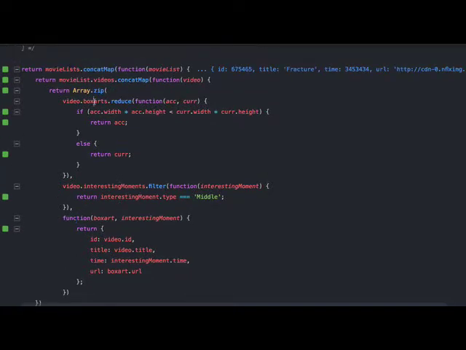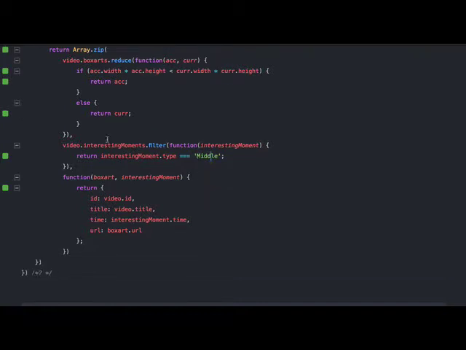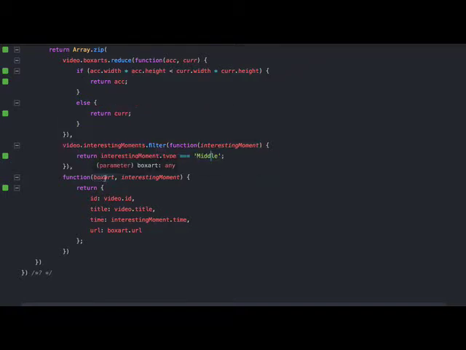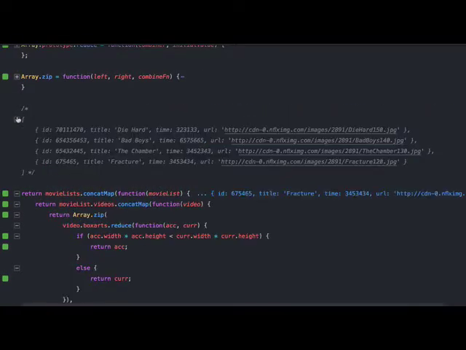So with the box arts, we're having to reduce, and we did this a few days ago, to where we're able to do a check and find out which of the box arts is the smallest of those. And then the interesting moments, we're going to filter on the type of the interesting moment, and then we need the one that is assigned the value middle. After we've done that, we have a combined function that takes in box art and interesting moment, and then we're able to return the object that we have listed here.